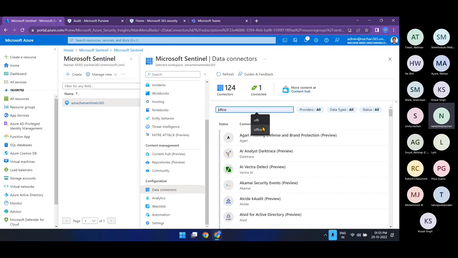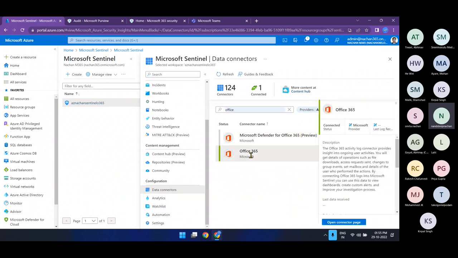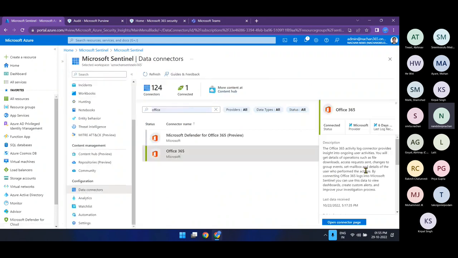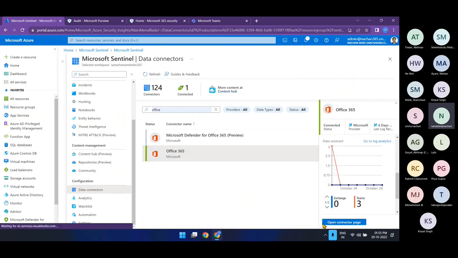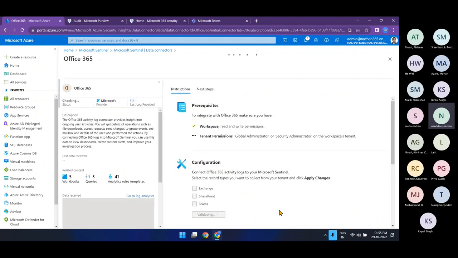So I will just search for Office 365, and we have two connectors available. The first one is for Office 365 and the second one is for Defender for Office 365, which is still in preview. I'll go ahead and select this one. Here it shows the description of what this particular connector does and what kind of data we will be able to get from here. So I will click open connector page so that we can make a connection from our Office 365 to Azure Sentinel.